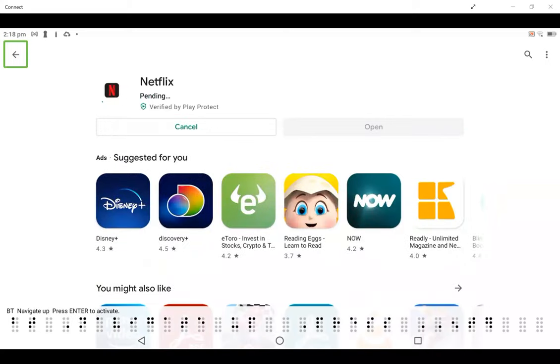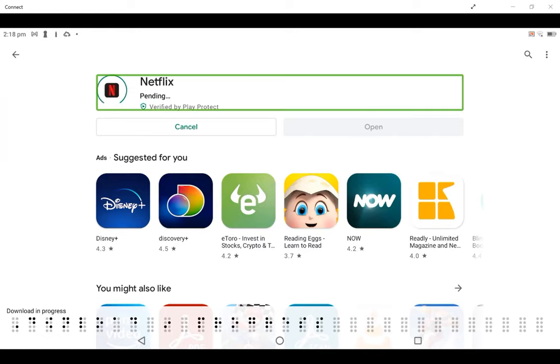It did say button navigate up, press enter to activate, which is correct, because if you were to open the Netflix app and you didn't have a Netflix subscription, you would be prompted to sign up via the app. Button more options, download in progress. So all I'm doing now is tabbing through to see how it's going. I'm told the download is in progress, so I know it's still downloading and then it will install. So I just need to wait for this to happen. And once this has happened, I'll be able to go back to the main menu and hopefully we'll find Netflix.